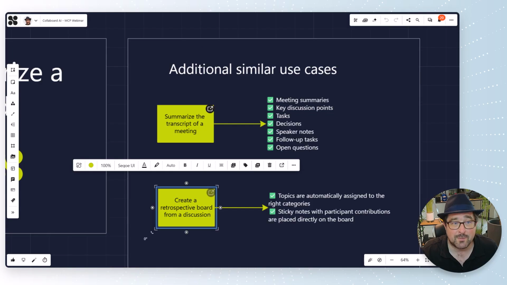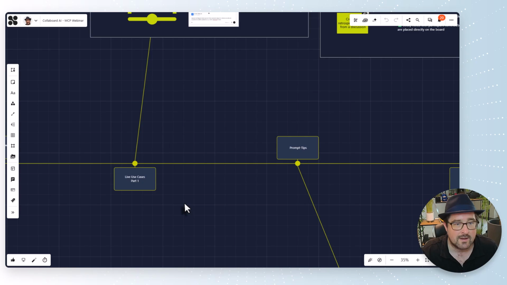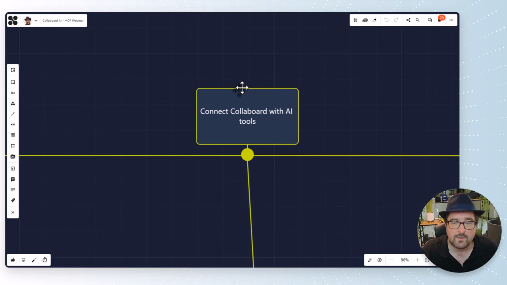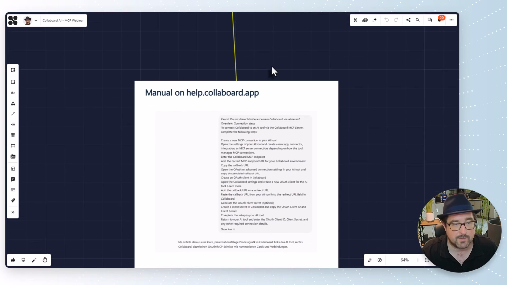Yeah, these were some practical use cases. Now, as a next step, I would like to show you how to set things up. So basically, you can connect Collaboard with any AI tool that supports an MCP connection. And to explain how it works, we have a documentation on help.collaboard.app. Just search for MCP and you will find the article on how to set this up in general. And you also find two guides with images for ChatGPT and for Claude.